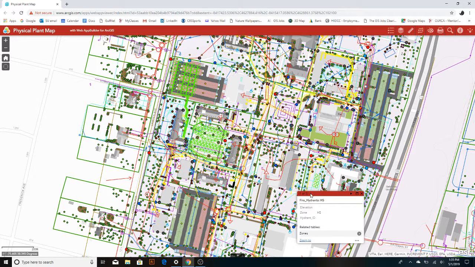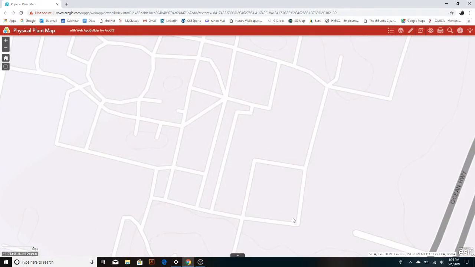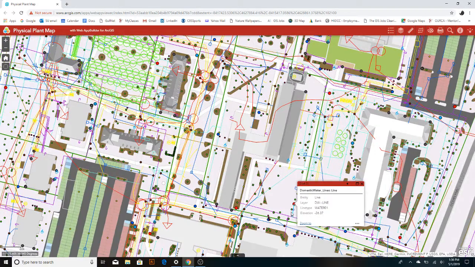But right here it says 1 of 3, and this is because you could be clicking on the zone or on the actual fire hydrant, and then if you click the arrow, it could also be talking about the zone. And then if you click the arrow again, you could also be talking about this water line that is connected to the fire hydrant. So yeah, that's pretty cool.